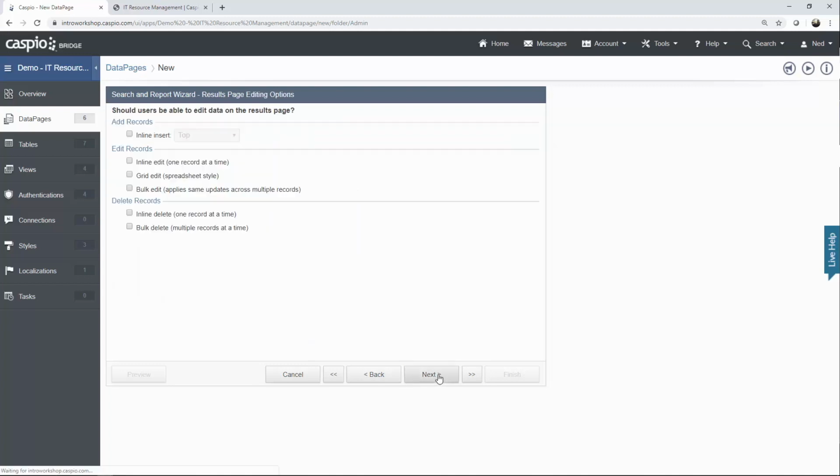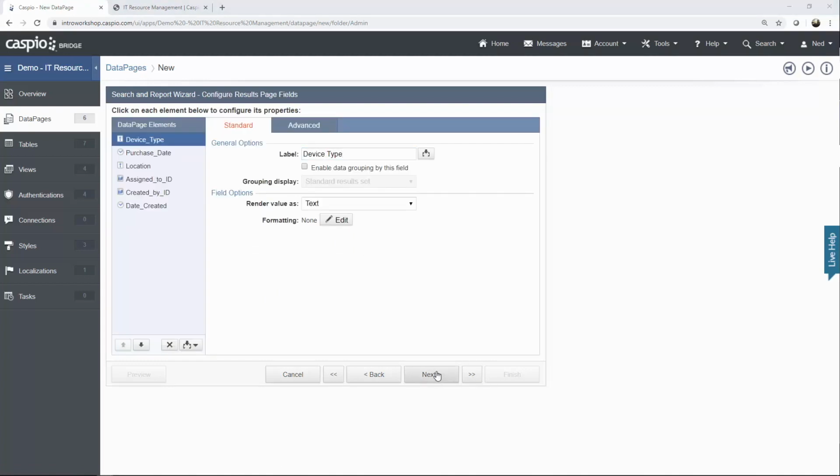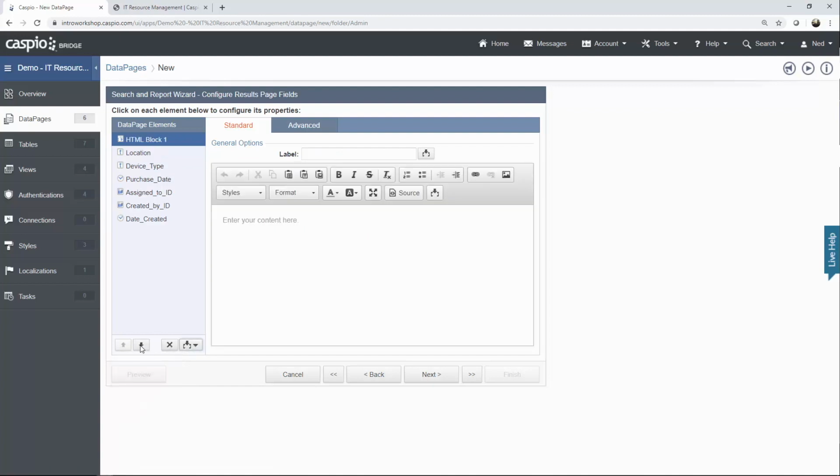Then let's continue. We're not going to have any editing options. Let's move on. And now in the results page, we're going to have to make a few modifications. The very first field, I would like to position my location as the very first column. Then I'm going to include 2 HTML blocks. Just go ahead and insert 2 HTML blocks underneath the location field.